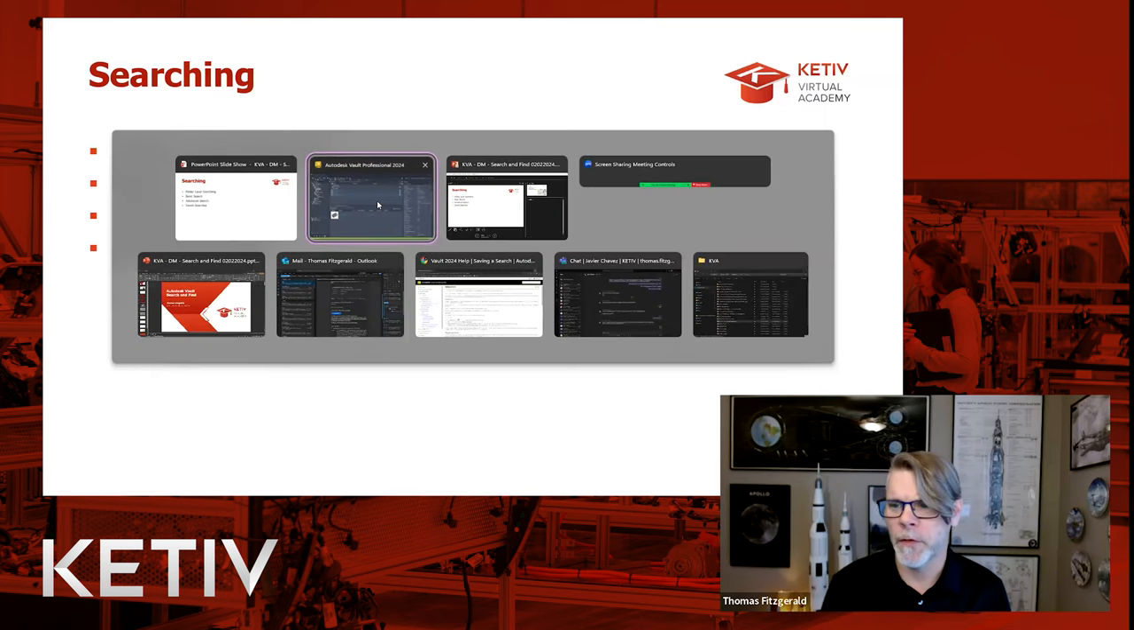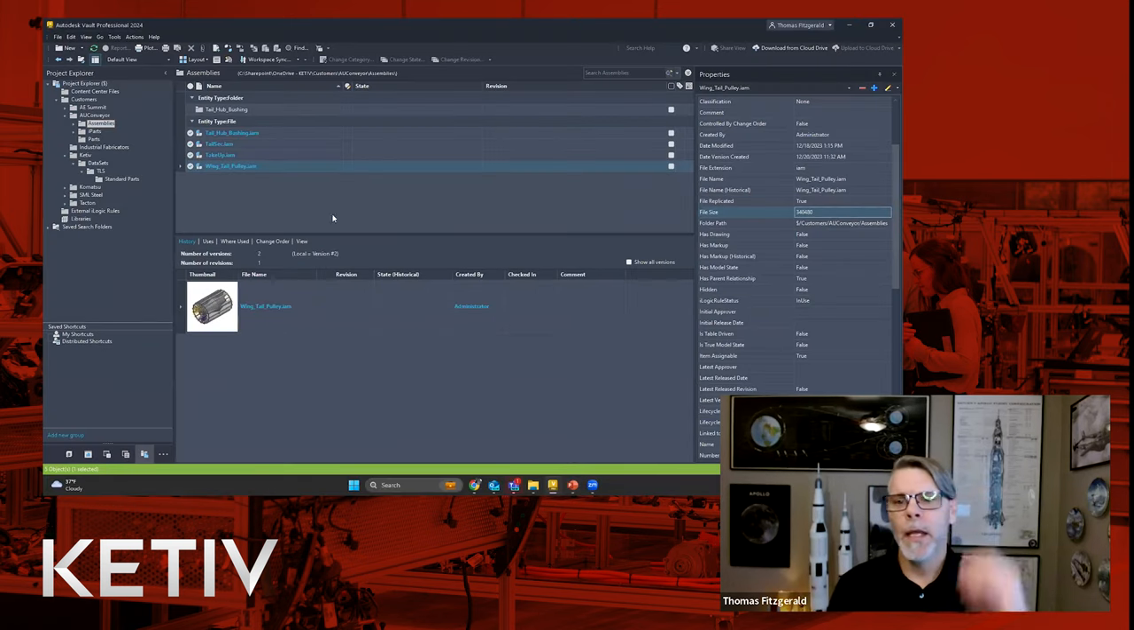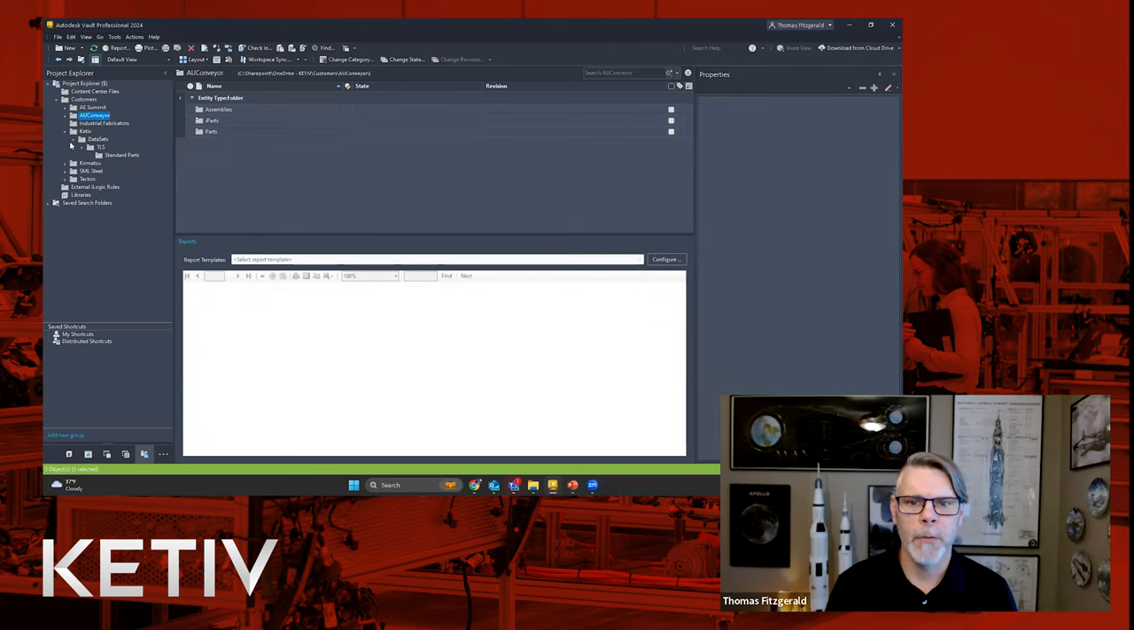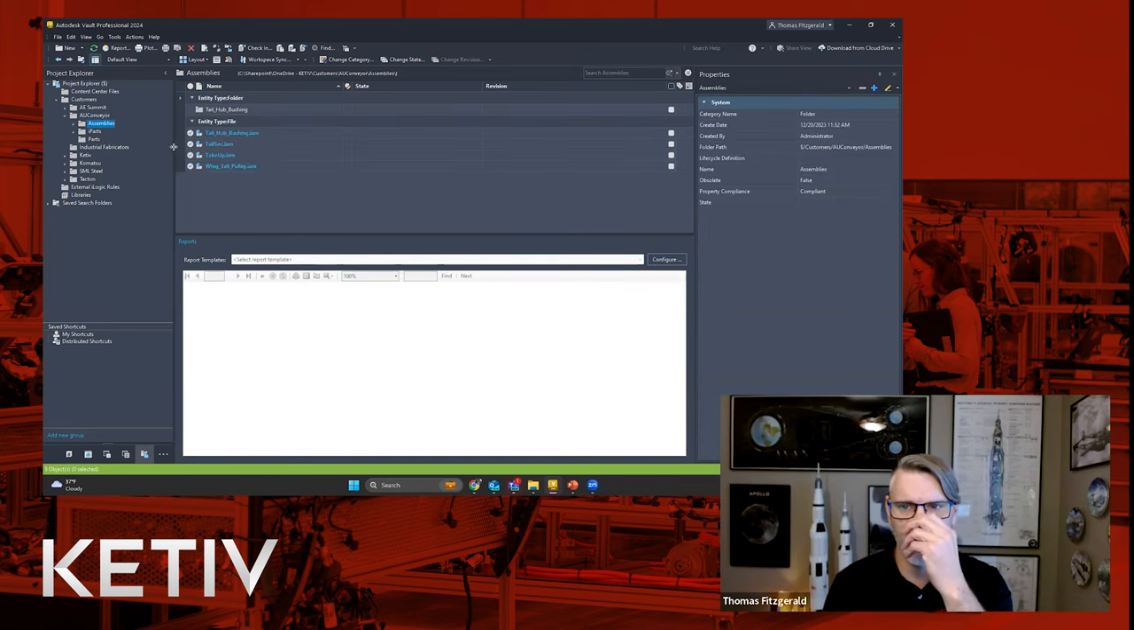So let's go back over to Vault real quick. A couple of things that I really want to outline: if you go into your folder architecture here on the left-hand side and you start drilling down and selecting different folders, up here in my upper center window pane, I have the capability of being able to search.